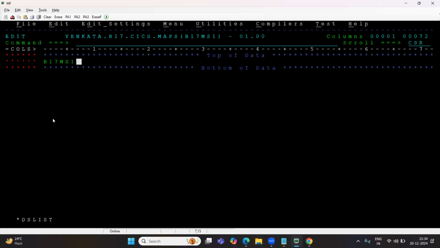So B17MS1 is the map set name. What I said, keep the member name and map set name the same. This is the map set name, this is the member name. Keep both the same. The length of the map set name, map name, or field name is 1 to 8. So I'll keep the 9th column blank, and from the 10th I will start.